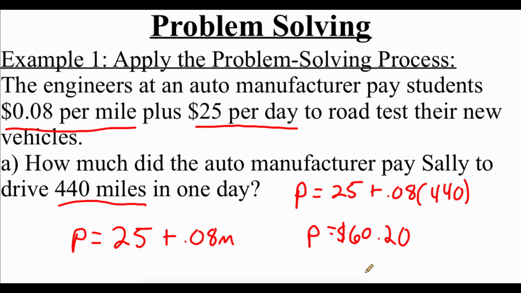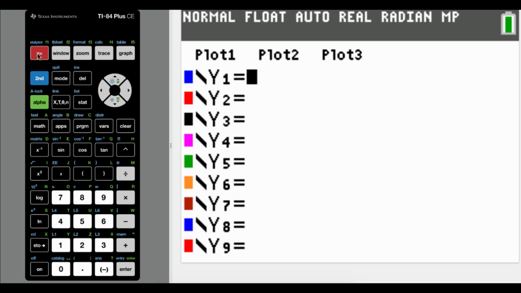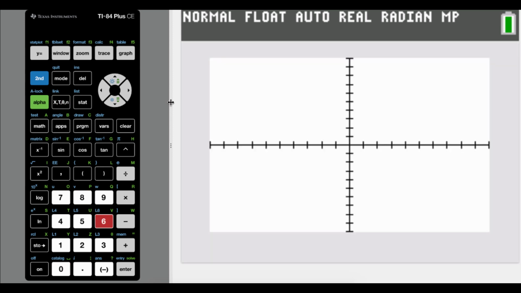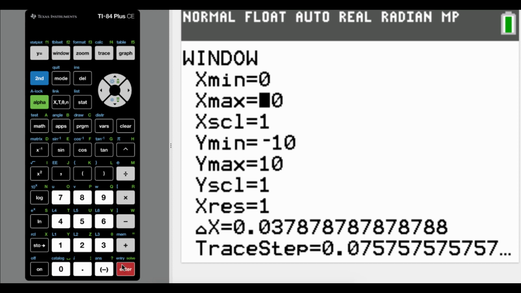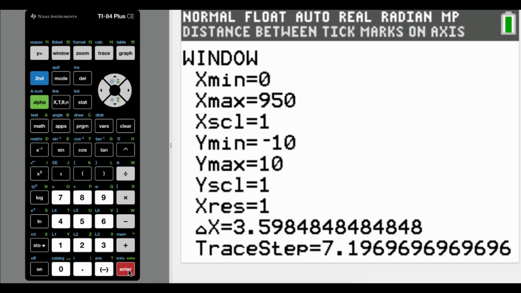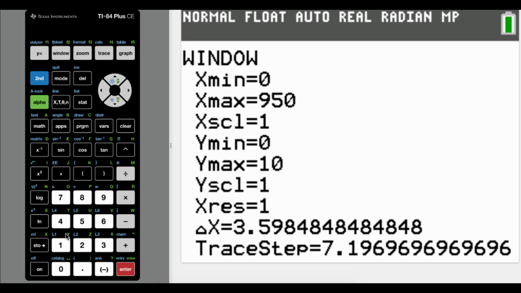Now if we're to confirm or support this answer, I'm going to pull up my calculator so that we can do a little graphing with it. So I'm going to hit my y equals. Now we used p and m as our variables, but we could easily switch those to y and x. So I'm going to type this in: 25 plus 0.08x. So I'm going to graph this out. Now nothing's showing up here, so we're going to adjust our window a little bit. So I'm going to hit my window button. My x minimum I'm going to set at 0. My x maximum I'm going to set at 950. I'm going to leave my x scale alone. For my y minimum, I'm going to set that at 0. And my y maximum I'm going to set at 150. And then I'm going to hit graph.